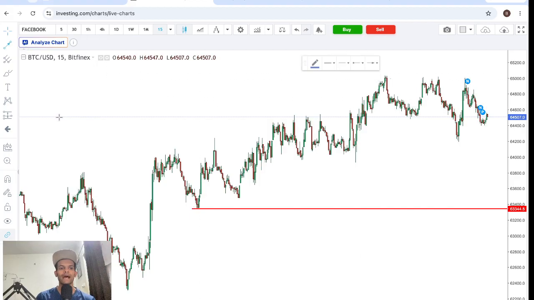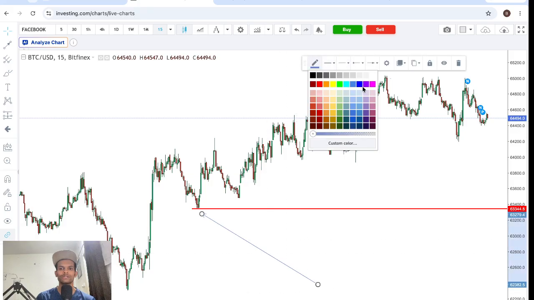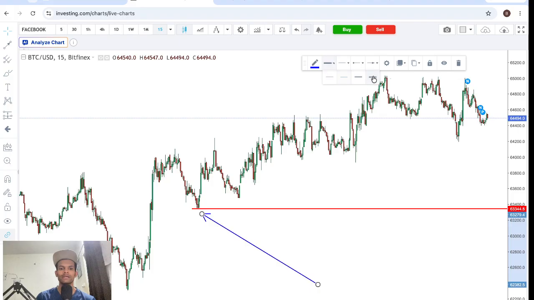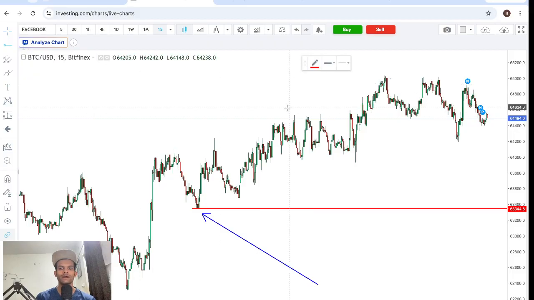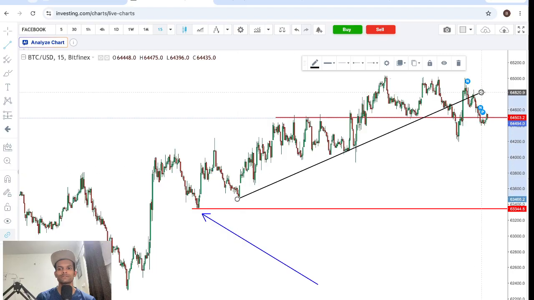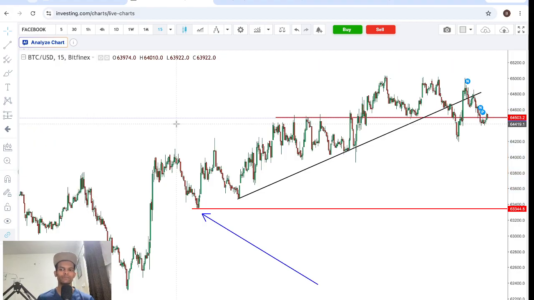And if I want to use an arrow, this is an arrow. If I want to increase the size of the arrow, click on that, change the color to any color you want, increase the size. So yeah, arrow I use most of the times. Even horizontal ray I use most of the times. Trend line also I use most of the times. What else is there? That's it. For a beginner, only this much.